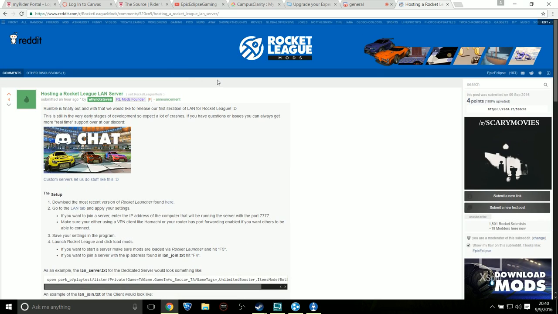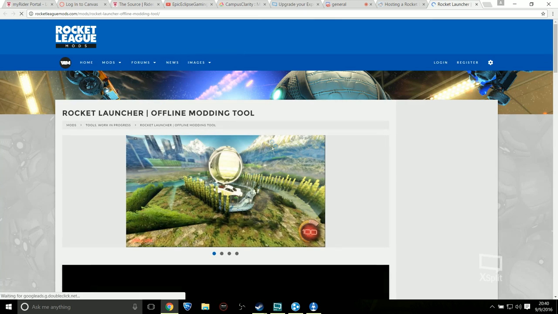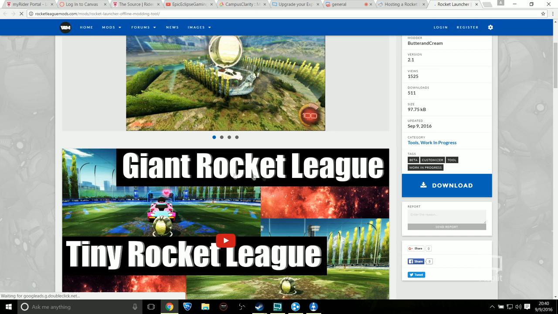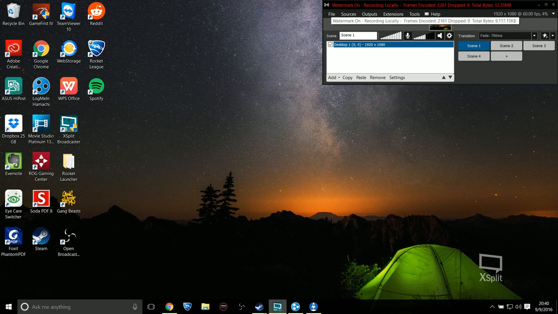Up here right now is a post on the Rocket League Mods Reddit, which is down in the description, and it basically says exactly how you do it, and I'm going to run you through it. So first, step one, I need to go here, which is the modding tool. You download this modding tool and it'll be in a zip file and you extract it, and mine is on the dashboard here as you can see.